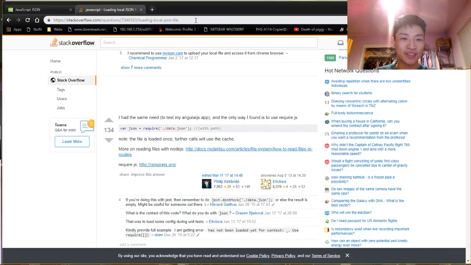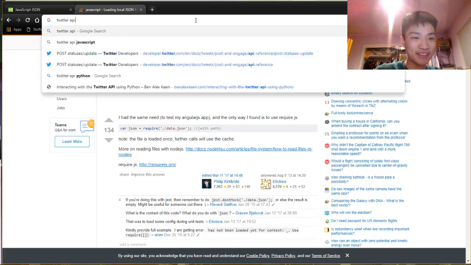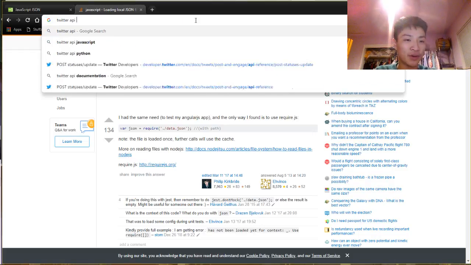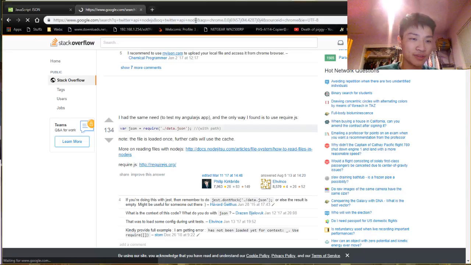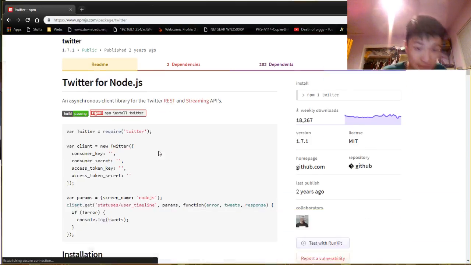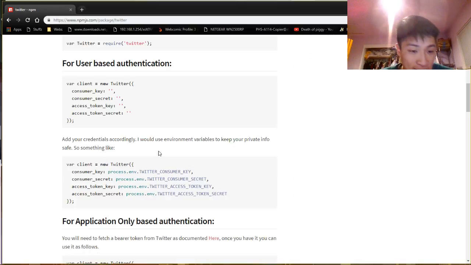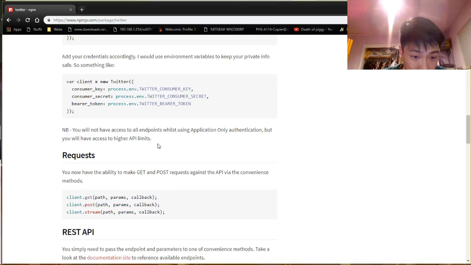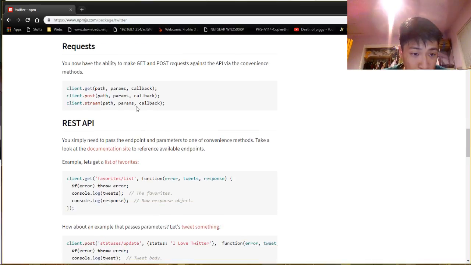Twitter API, wait, no. Yeah, Node. You can get rid of those now. Okay, this is the Twitter API we're using. What kind of things does it allow us to use? Okay, get, post, and stream.